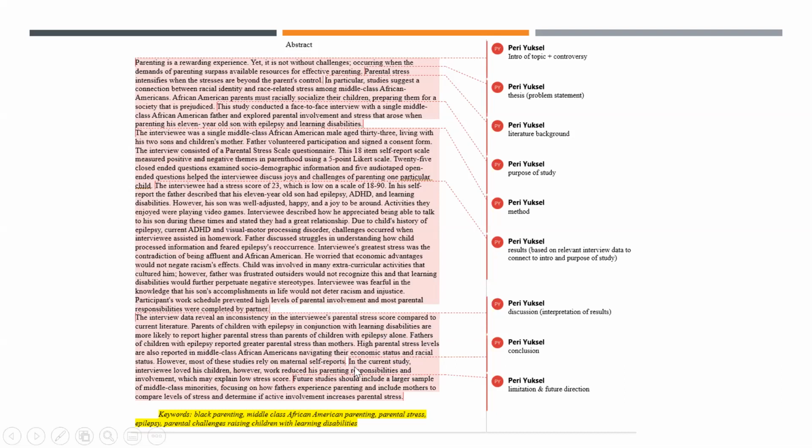Limitation. In the current study, the interviewee loved his children. However, work reduced his parenting responsibilities and involvement, which may explain the low stress score. Now she's trying to explain, okay, I know from the literature, African-American parents with children who have learning disabilities and in fact with epilepsy have higher levels of stress than parents not having children with learning disabilities combined with epilepsy. So she's now explaining why she's not finding the same results.